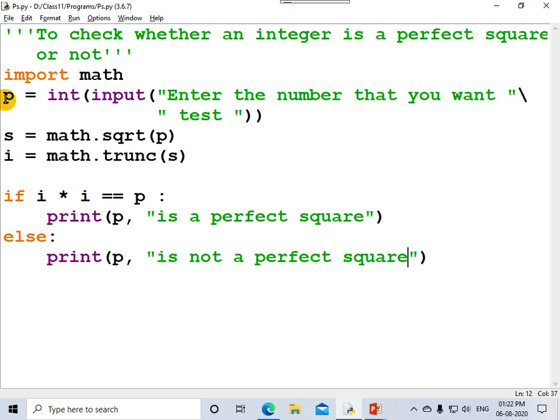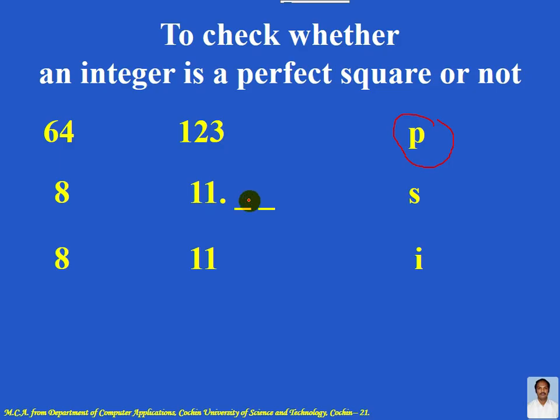So please understand the logic. The logic is very important. How did you check whether a number is a perfect square? First, P should be entered from the keyboard. Find the square root of P. Store that in a variable S. Okay. Now find the integer part of S. Store that in a variable I. If I into I equal to P, P is a perfect square. Otherwise, P is not a perfect square.